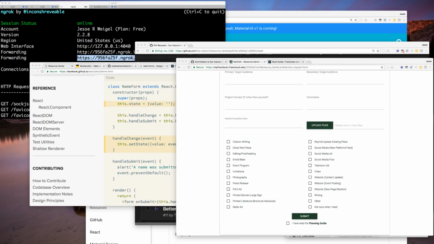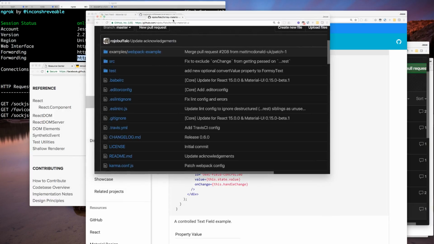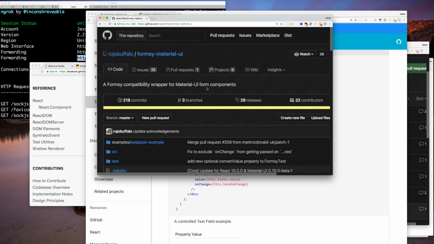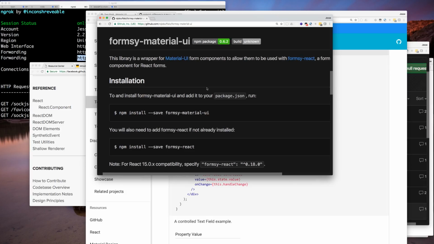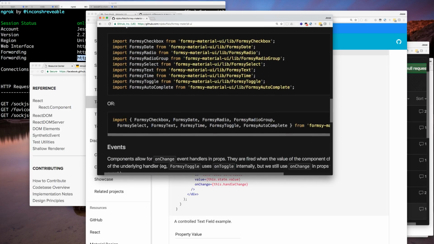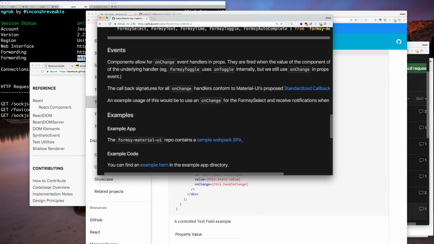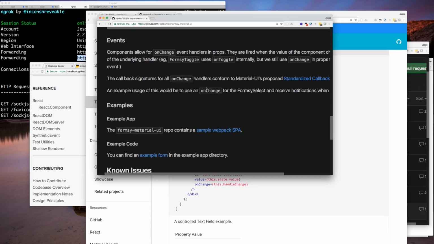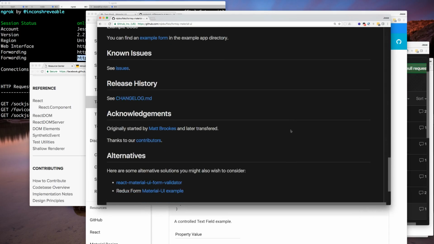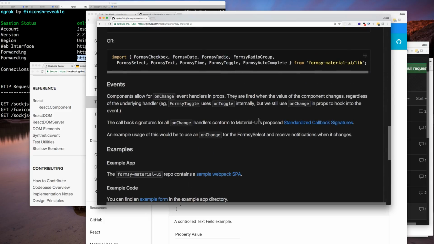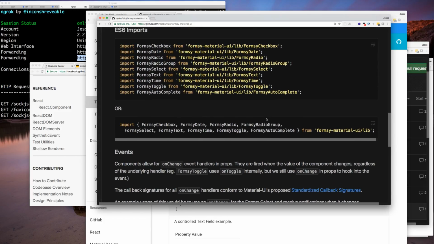Let me bring that up on my other screen here. I like that they already have something with Material UI. Alright, so I'm checking out their GitHub page now. Let me bring this over. So we had a suggestion to use Formsy, the Formsy Material UI. Okay, it seems pretty straightforward.